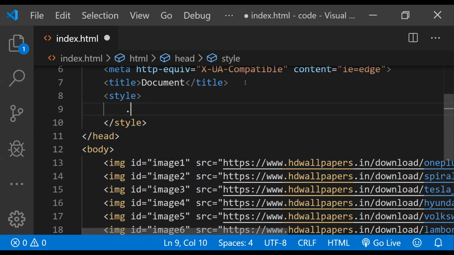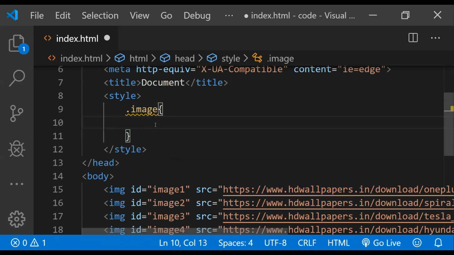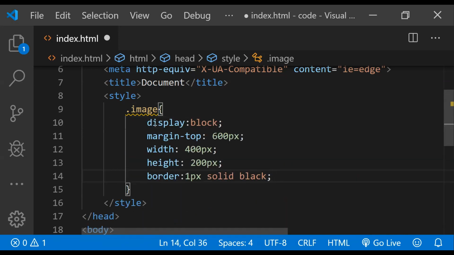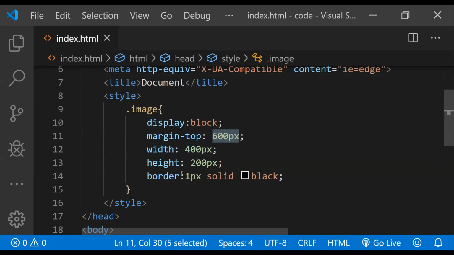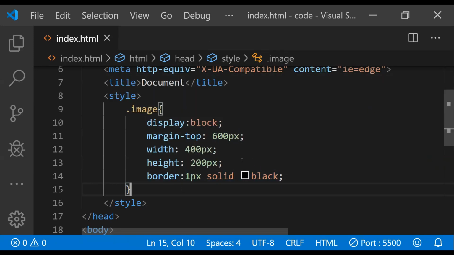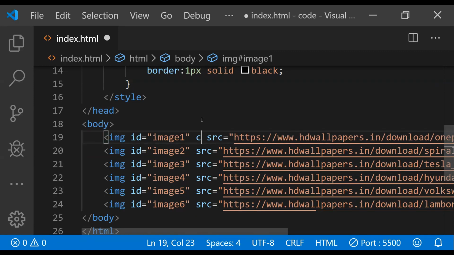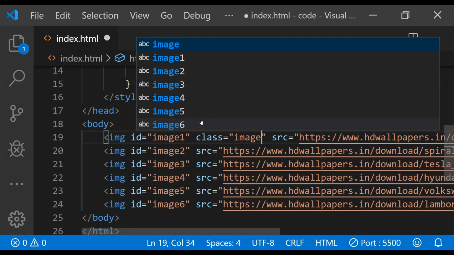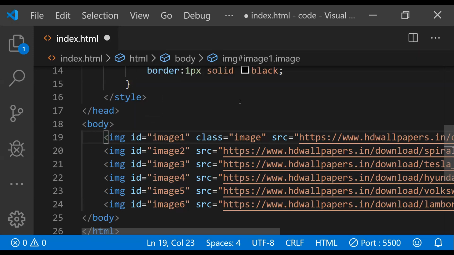So let's call the class name as image, and also let's set a bunch of CSS values like display value, top margin as 600px, width, height, and also border. And now let's set the class value for all of these img elements, and this is going to be image. I will now copy this class attribute for the rest of the img elements.